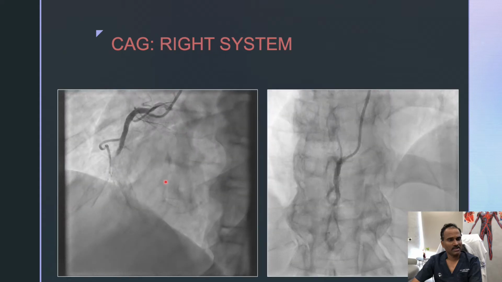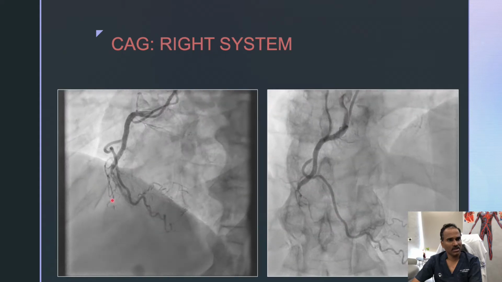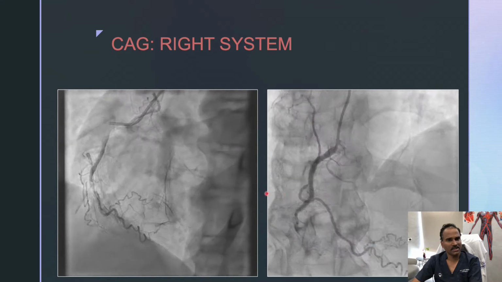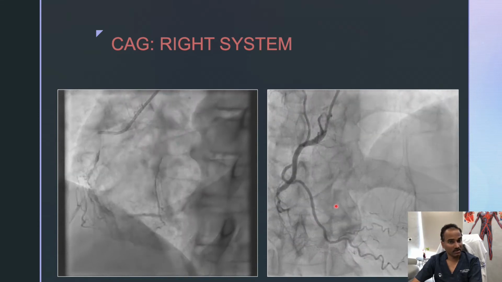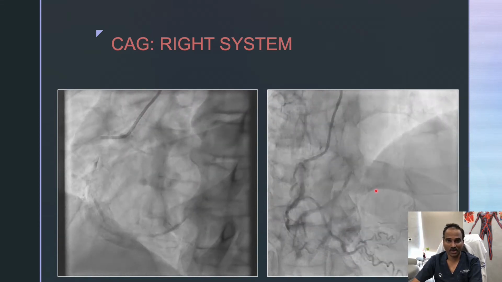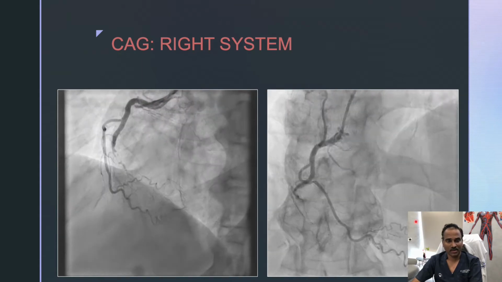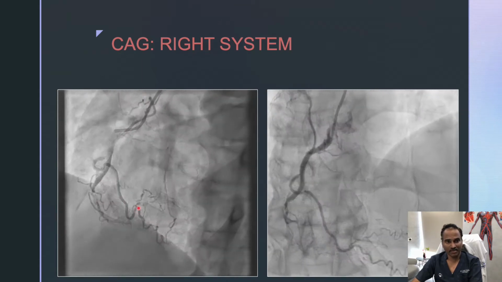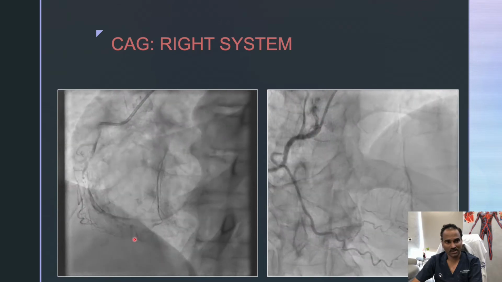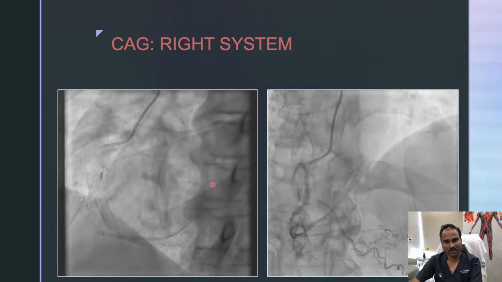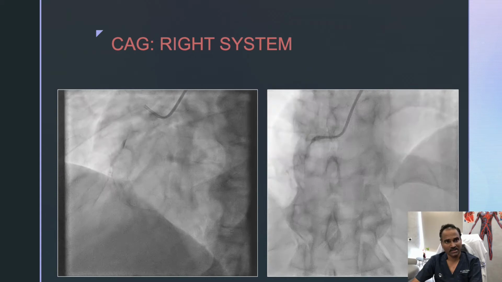And this is the right system, so there is near total occlusion of mid RCA, which is the culprit vessel for acute inferior MI. You can also see the LAD filling from the right coronary artery, mainly from epicardial collateral. You can see this is what is filling the left anterior descending artery.